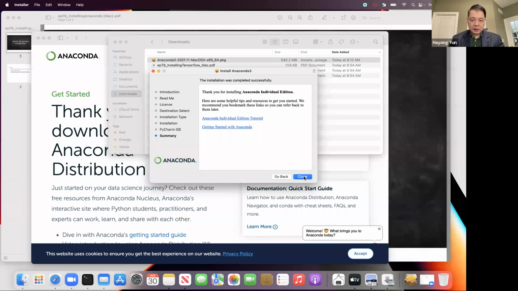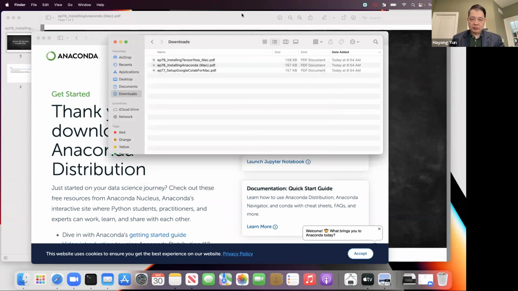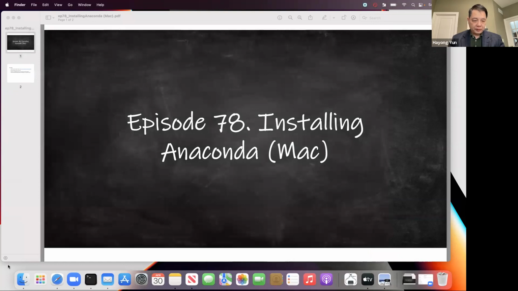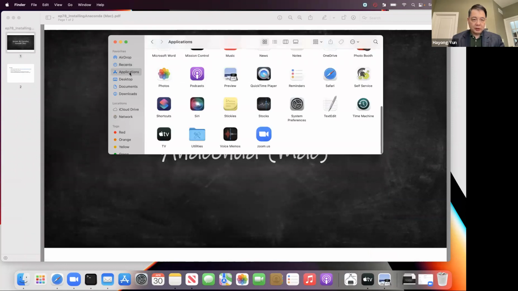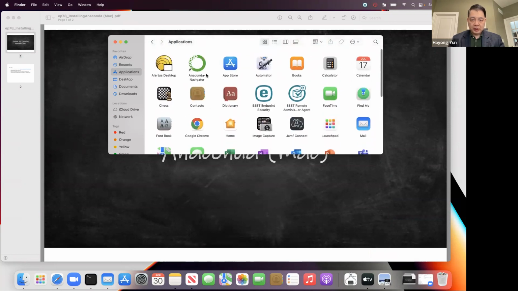Continue and close. And I want to move this installer to trash. Yes, please. So after it's done, it neatly deleted it. So now we don't need this anymore. We can go to Finder, and if you go to Applications, you should see somewhere here a green circle, Anaconda Navigator. So this is what actually opens up the Anaconda program that you just installed.